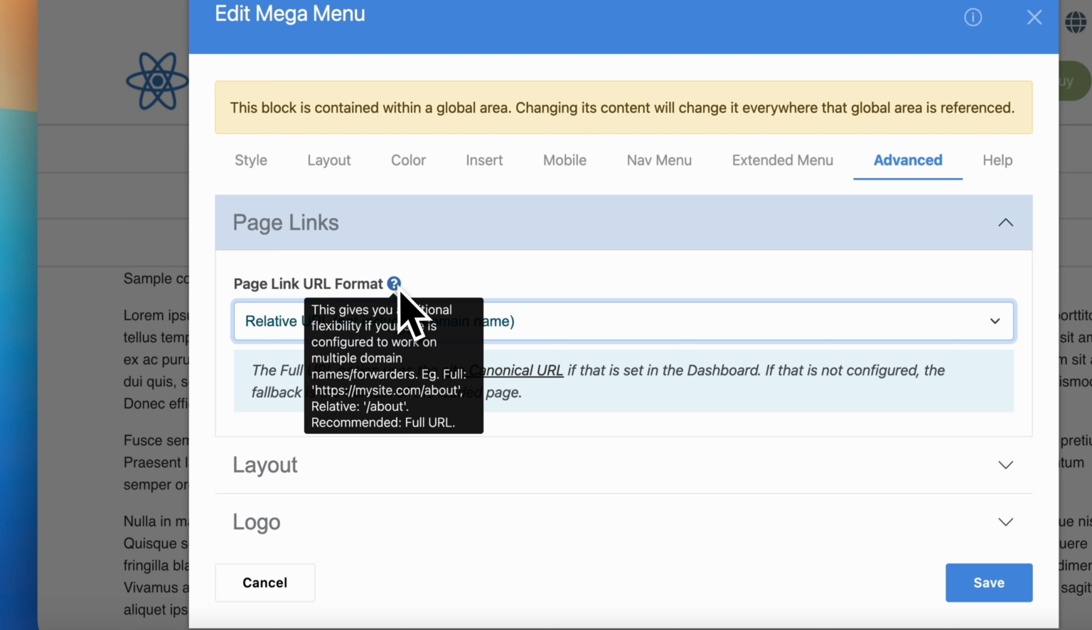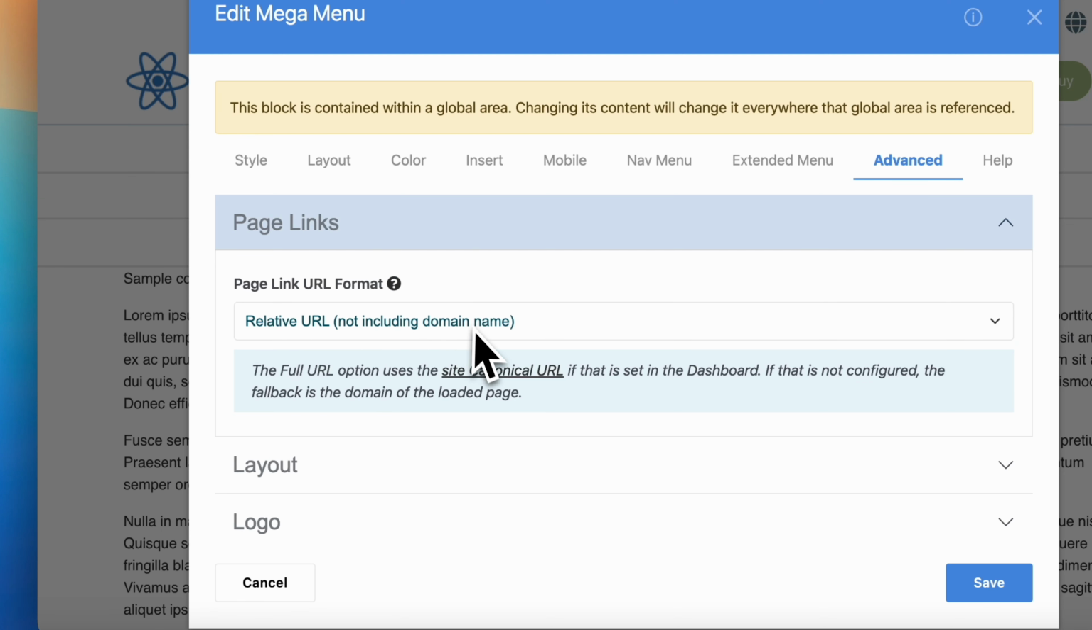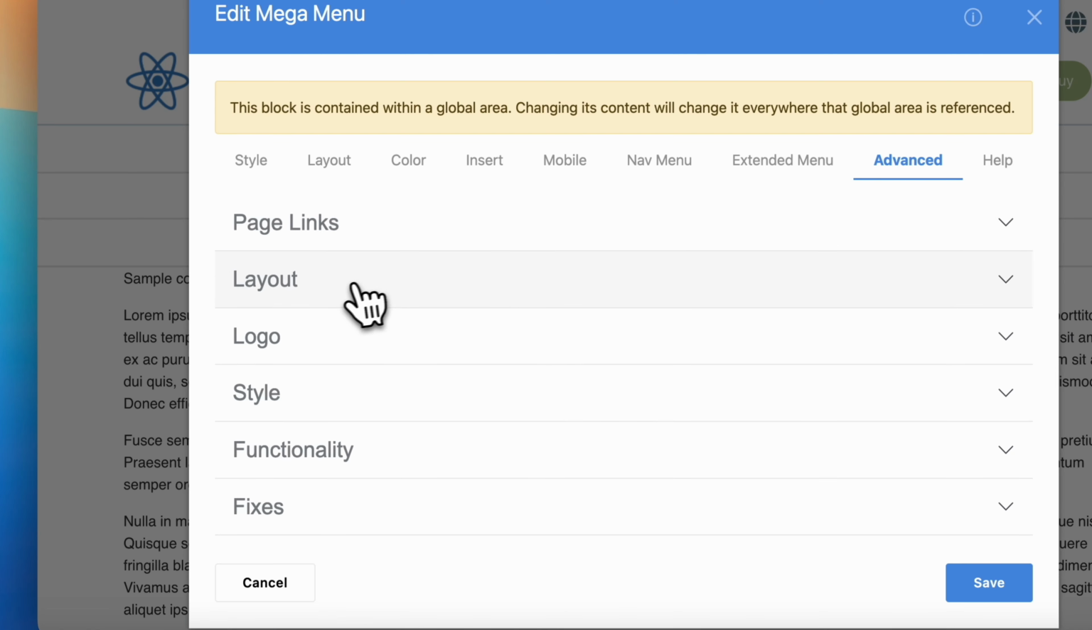It might depend on how you're handling domains with your website. If you have multiple domains and forwarders pointing to the same domain, then that can be a factor in choosing which one. If you're not sure, or you just got one single domain used by your website, then full URL is probably the best way to go. It uses the concrete canonical URL setting. So if you click on that, that will take you to the dashboard page where you can set that if you haven't done it already.